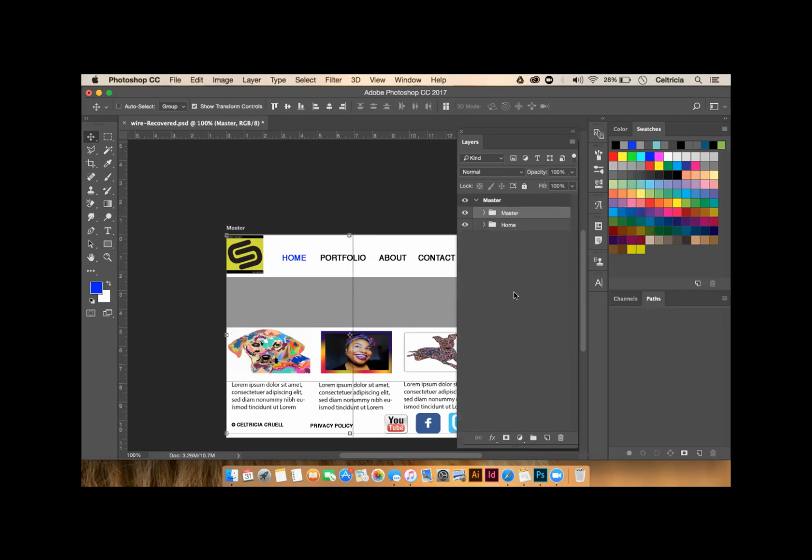Grab the master folder and drag it underneath the home folder. It should be the bottom layer though. Right there. Oops, try that again. You almost had it. You're dragging it too far down. Or grab home and drag it. It might be easier. Grab home and drag it to the top. There we go. Okay, now turn off your home folder and open your layer comps.